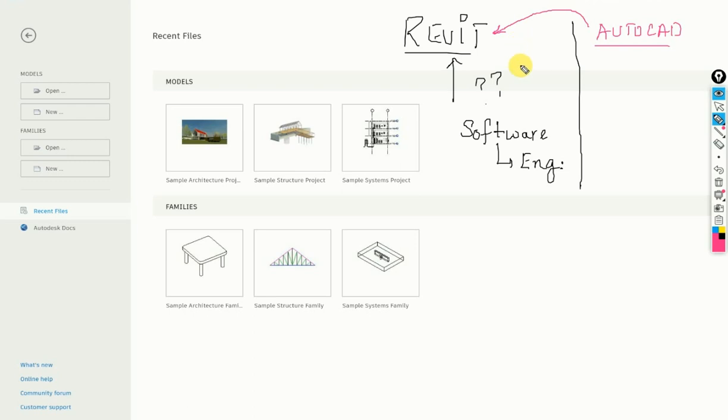What speciality is there in Revit that AutoCAD lacks? There are a lot of specialities. AutoCAD is mainly good only for floor plans, whereas Revit is good for floor plans, for perspectives, for 3D modeling, for rendering, for all the detailing and everything.